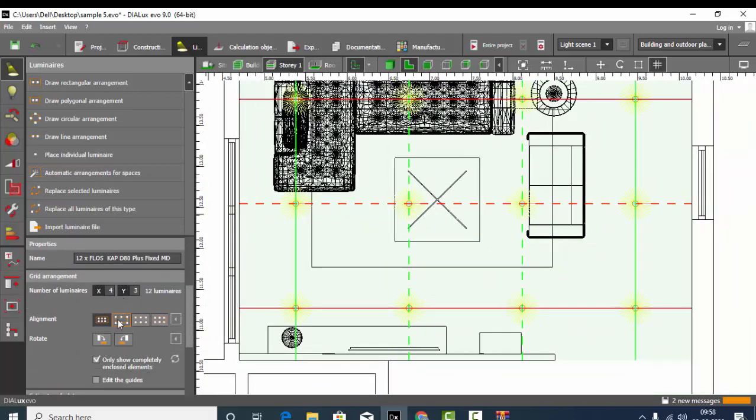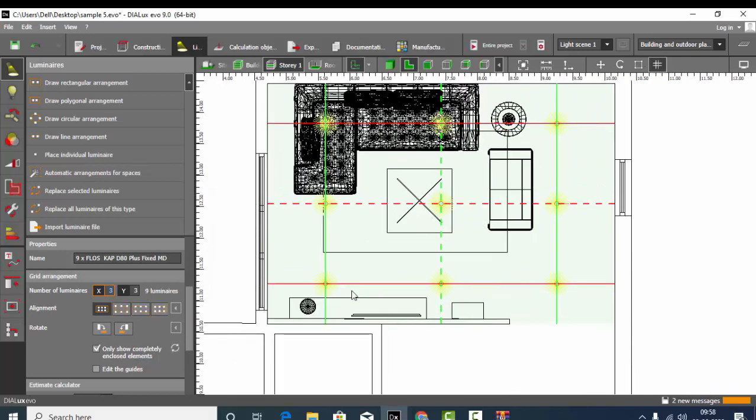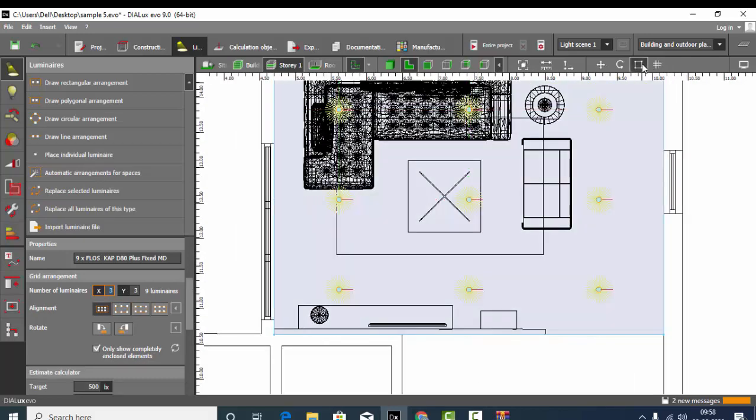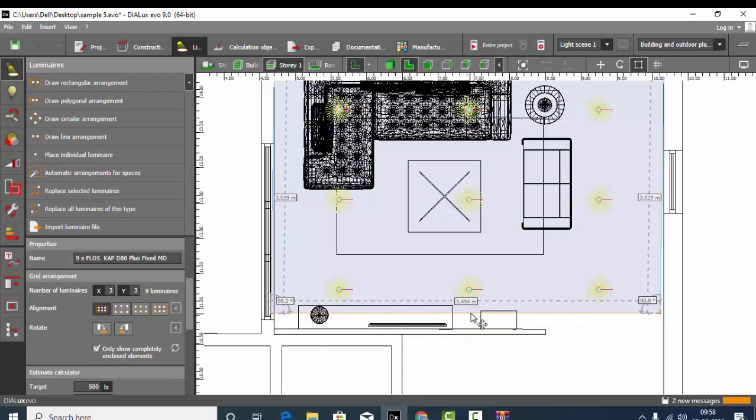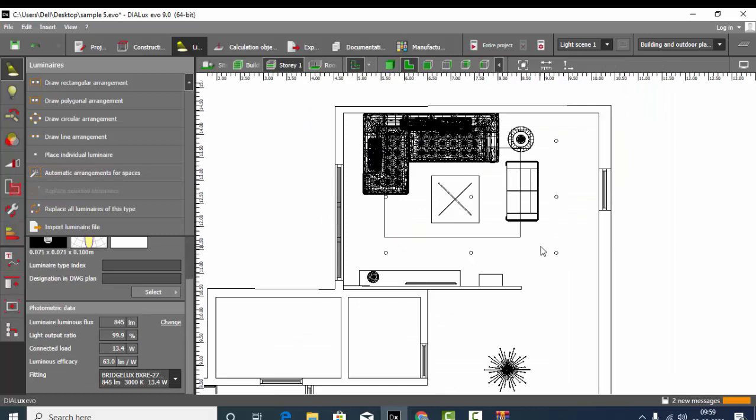You can come down here. Here you can see the grid arrangement. It shows you the number of luminaires it has taken for x and y axis. You can reduce it. You can make it 3 and 3. Okay, and you can make the adjustment from here also. So we have placed our lights.